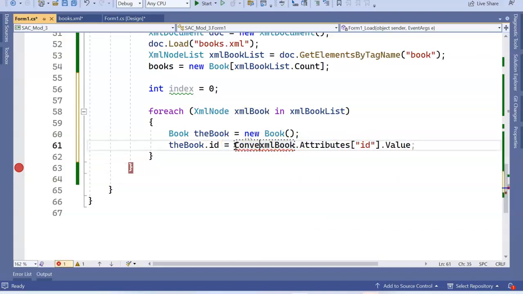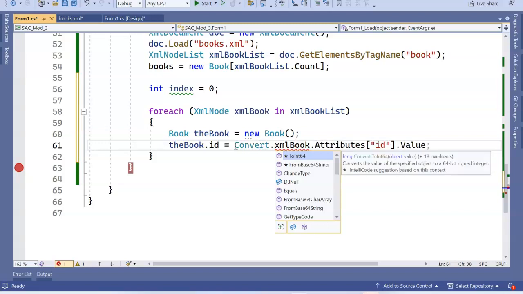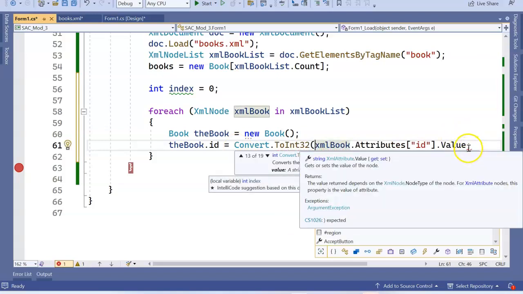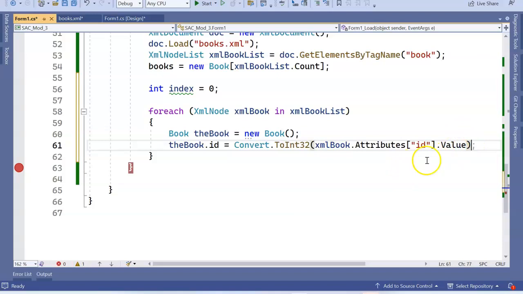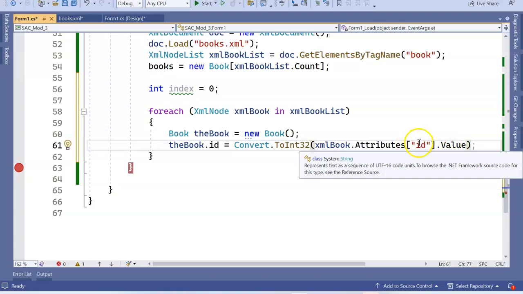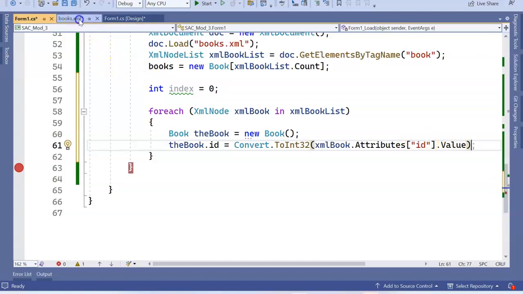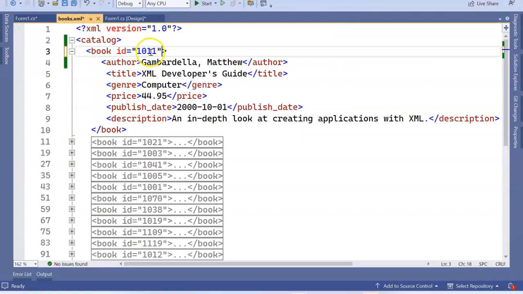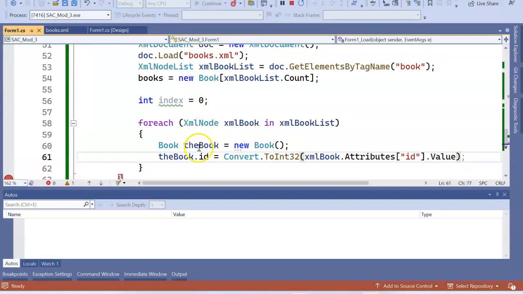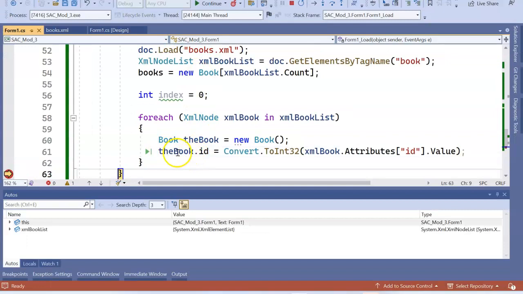So I'm not going to do any validation on this. I'll leave that to you at some stage. Int32. We know it's a string already. So what it's gone and done is it's retrieved the value associated with the attribute called ID. So that will be the string 1011. And we're going to convert that to an integer. So if we run that now, what we should find is at the end of this, our book has an attribute inside it.